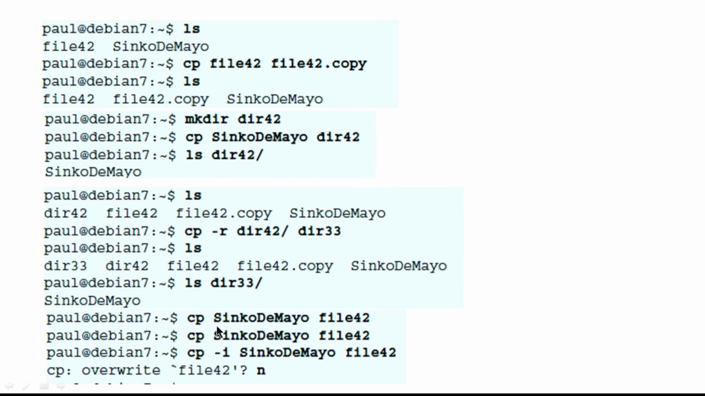Now if I use the cp command, syncode.umio to file 42, and again use the same command, it shows that it is copying without any error message. But in case I use cp -i syncode.umio file 42, it prompts me whether I want to overwrite this file. Without -i, it will not prompt me whether I have to overwrite the file or not. So -i is used for the interactive prompt.